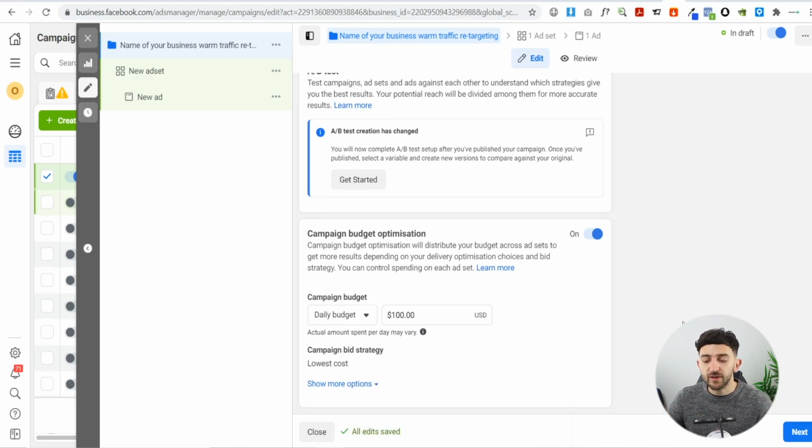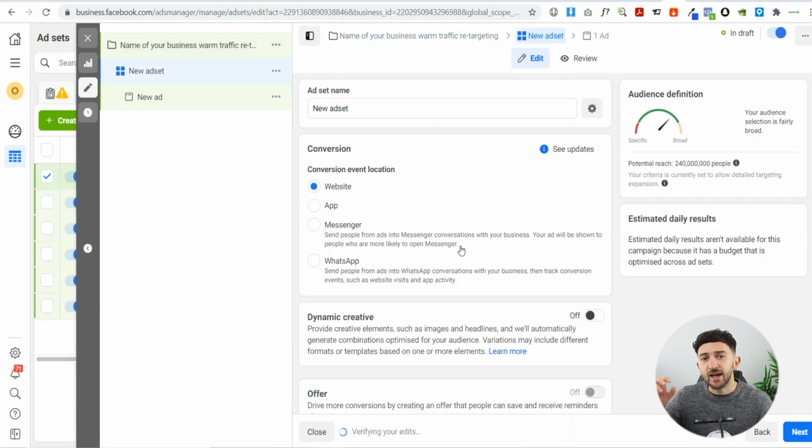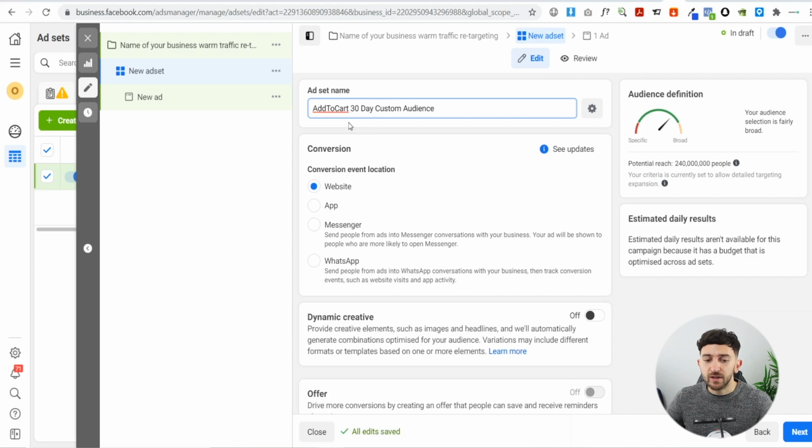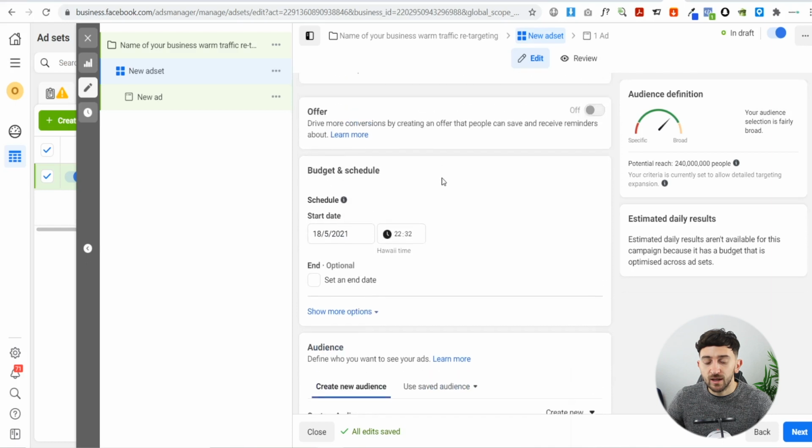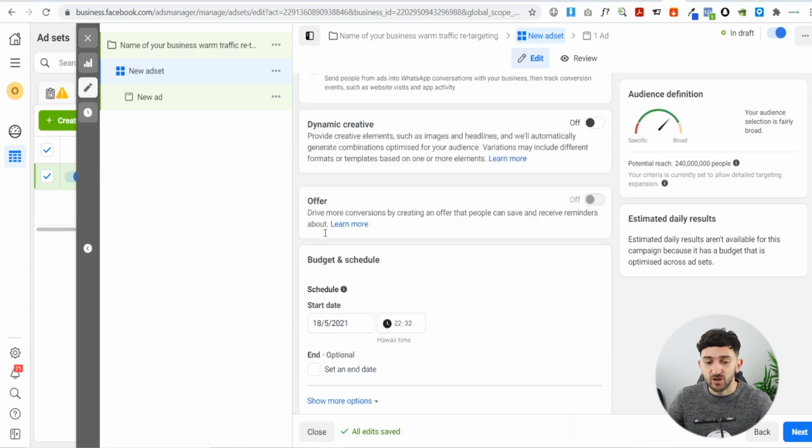Now once you have done all of that, you can just click on next, and now you will be in your ad set. So firstly, you've got your ad set name, so you can just name your ad set after the custom audience that you're going to use for your retargeting ad. So you can see over here I've just put add to cart 30-day custom audience. So anybody that added to the cart in the last 30 days, that's the custom audience I'm going to use for this ad set. So just name your ad set appropriately, and then you can choose your budget and schedule. So you can just decide when you want your ad to actually start.